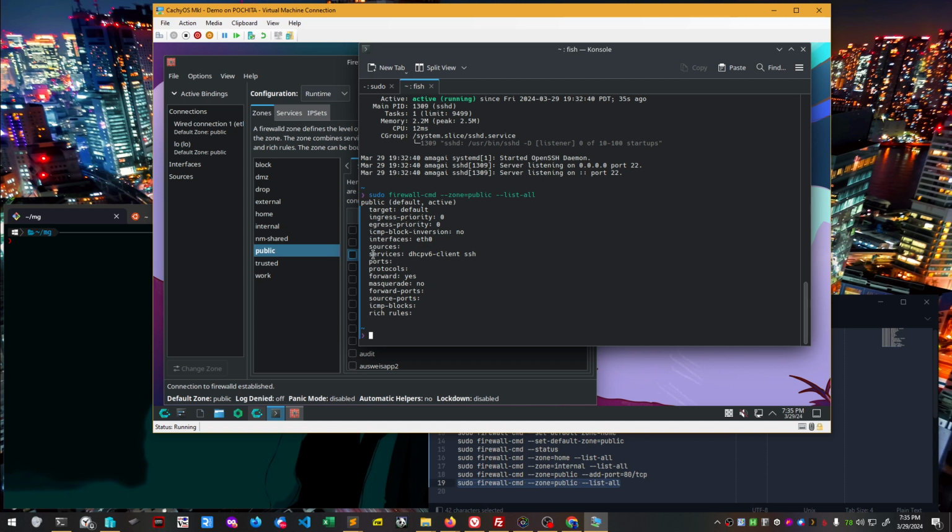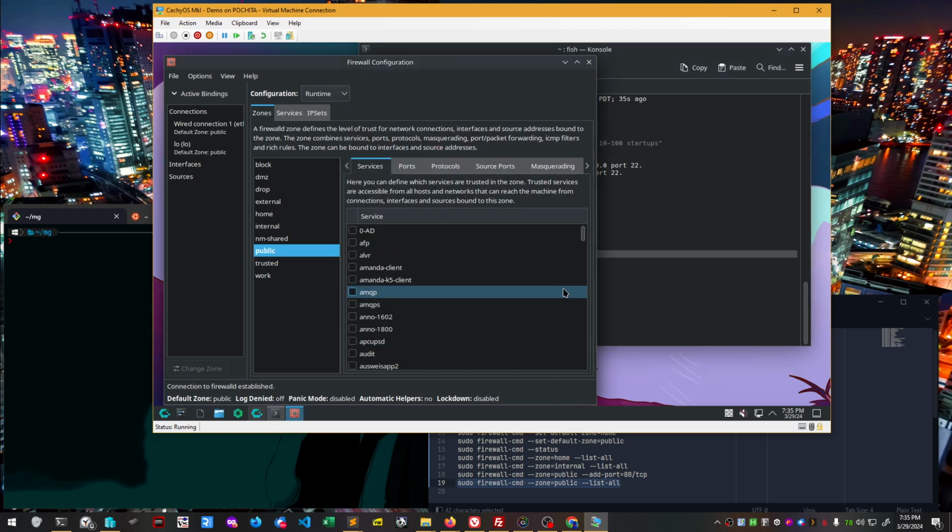And for services, we have two things. That one, whatever that is, I don't know. I'm not well versed in these things. But it's a service that's currently allowed for public, and SSH is allowed as a service. So to verify that, let's just check over here.